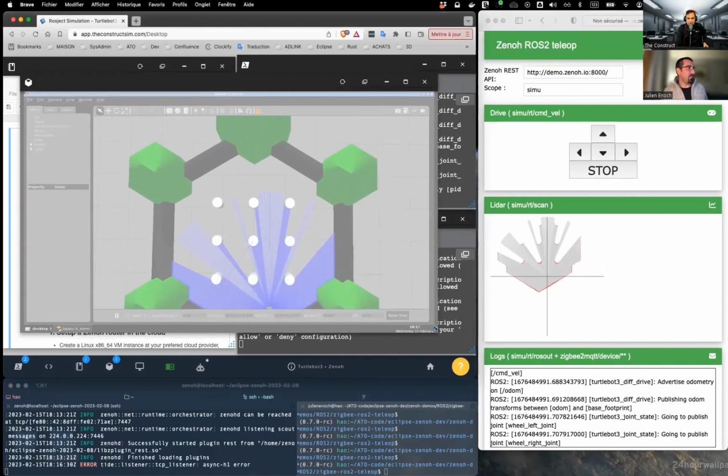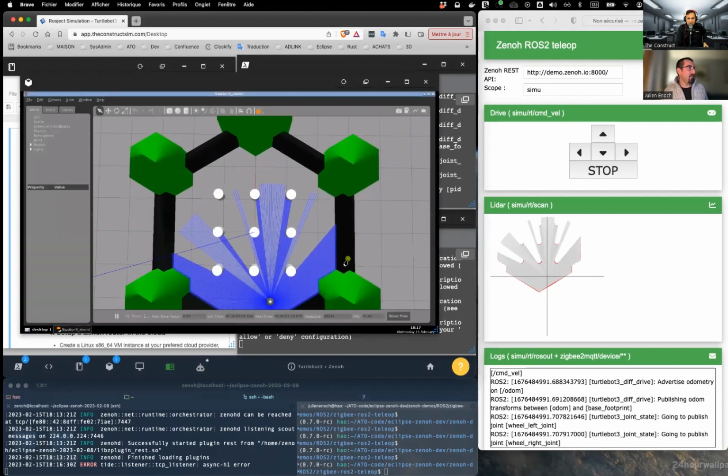Yeah, exactly. So you see the Gazebo here. We get the exact same image from the LiDAR. So all the blue lines are the laser points coming from the robot, and they are computed as a distance for each angle from the robot. And we get here the exact same plotting from the LiDAR.